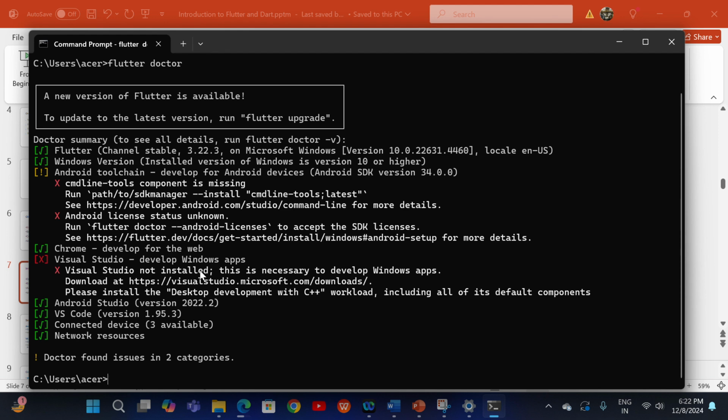This command checks for dependencies and shows up missing tools. So you can see here all the details. So it means you have Flutter installed in your system. I don't have the CMD line tool component, it is missing, but I don't need that.